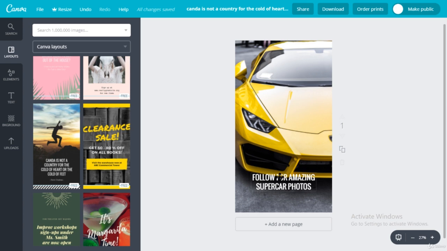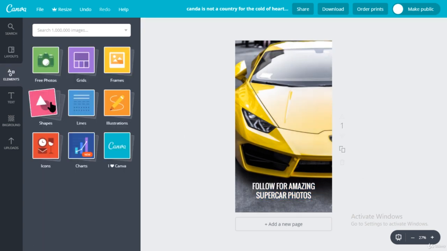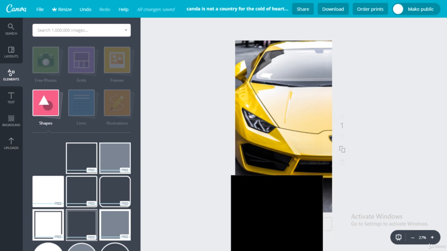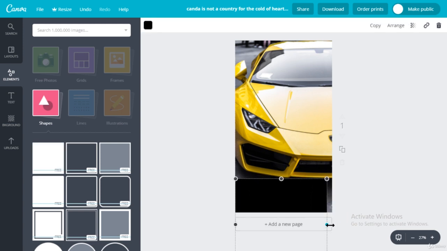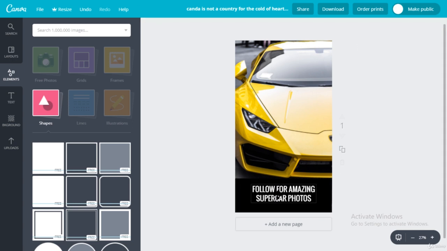We decided that we're creating an ad for an account that is in the niche of supercars, of nice cars, and so on. What I'm going to do is change the color, or actually, I'm just going to do this. I'm going to click on shapes. For amazing supercar photos. Now it looks way better, and you can actually see the text.